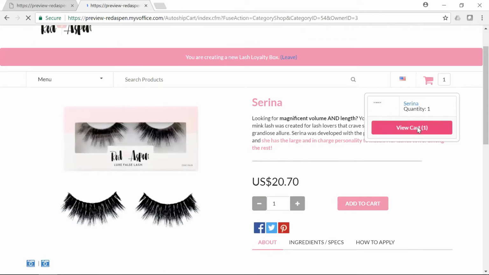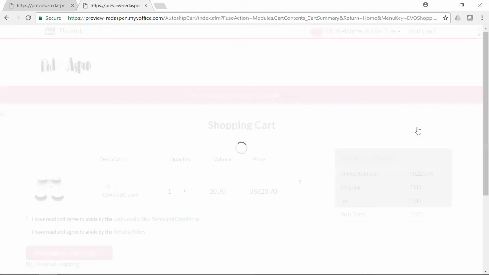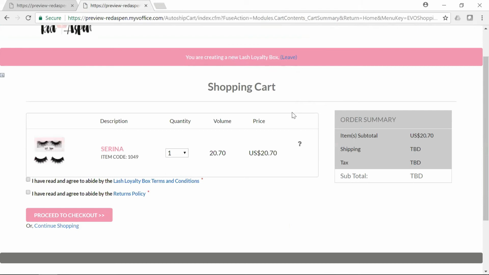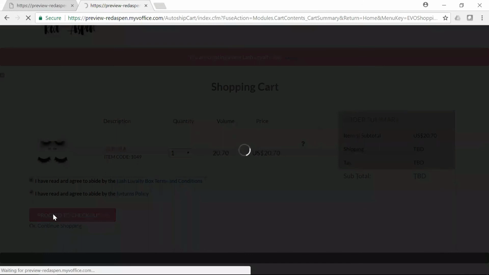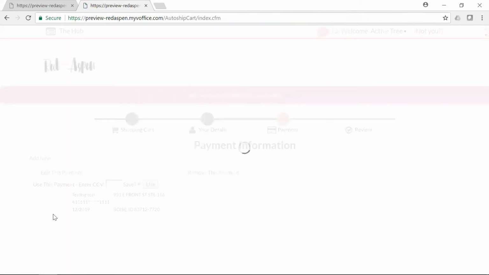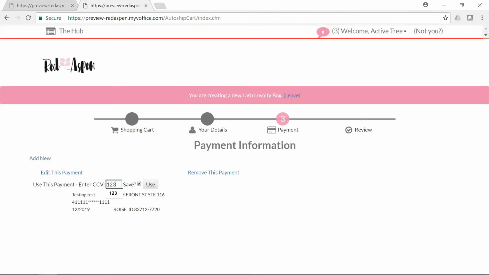From here, you will view your cart, and you can confirm your shipping information and shopping cart information on this screen. You will select the terms and conditions and proceed to checkout. Enter your payment information. Be sure to click the Use button for it to go through.